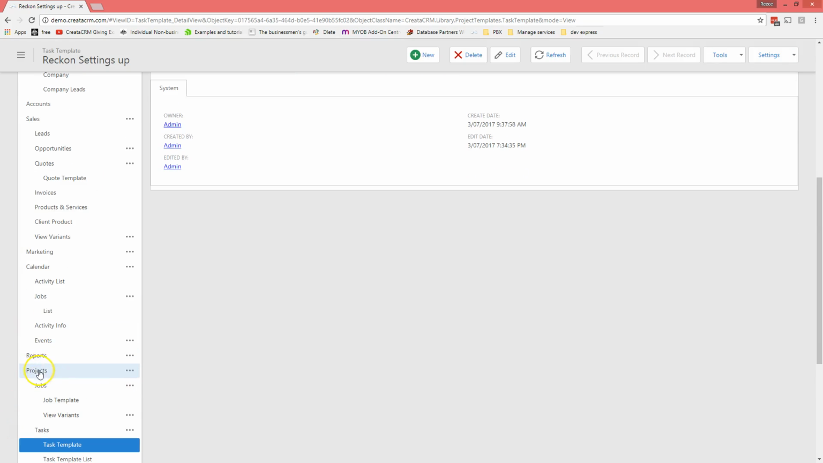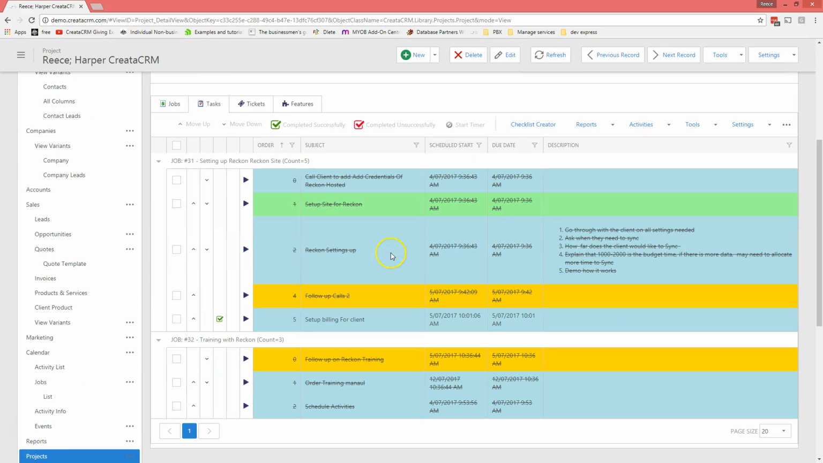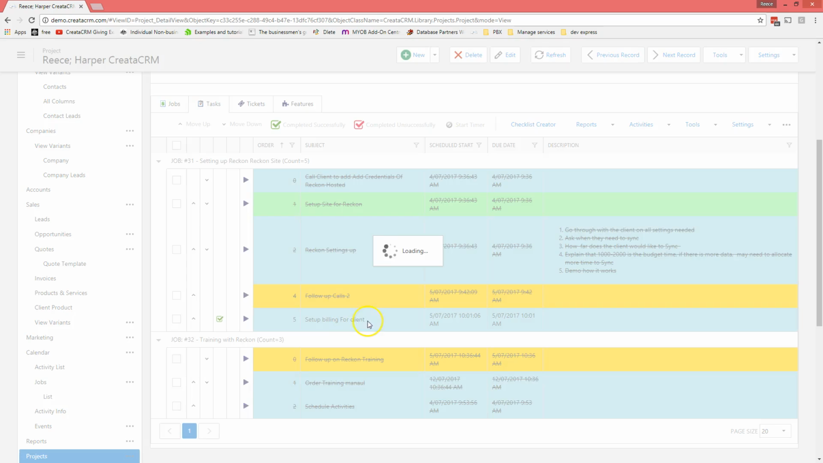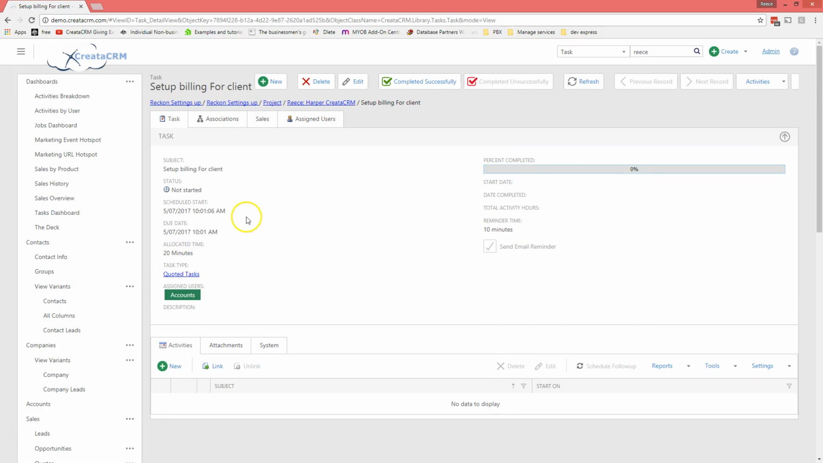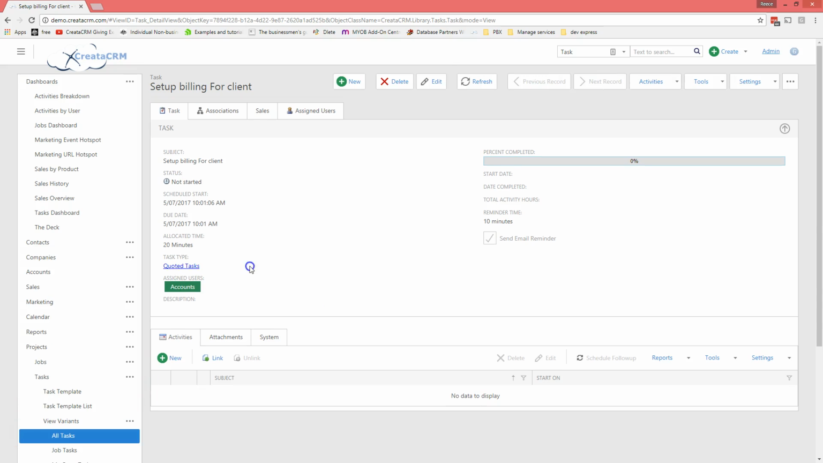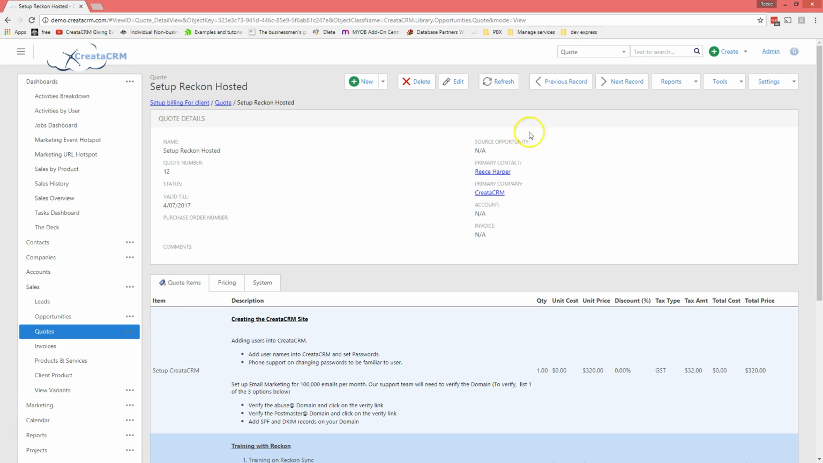So we'll go to projects, go to the last activity itself, and you can see here in setup billing. That is actually assigned to the accounts team itself, so that'll give her an alert to send the invoice out. This is a quoted task, and she can now send the invoice out. So all she has to do is probably go into her sales section here, find that quote. We're going to go Reckon hosted in here.